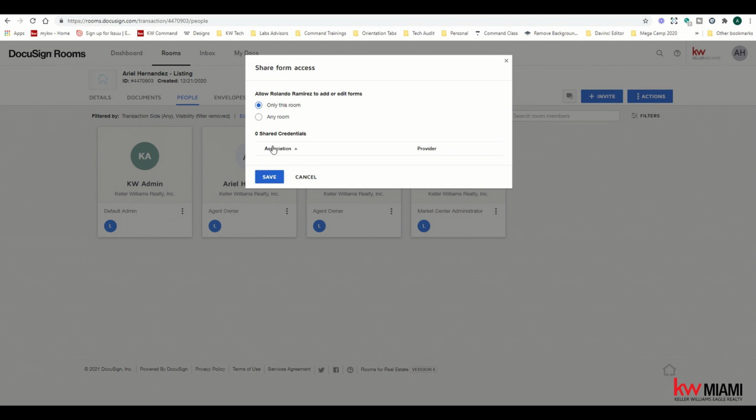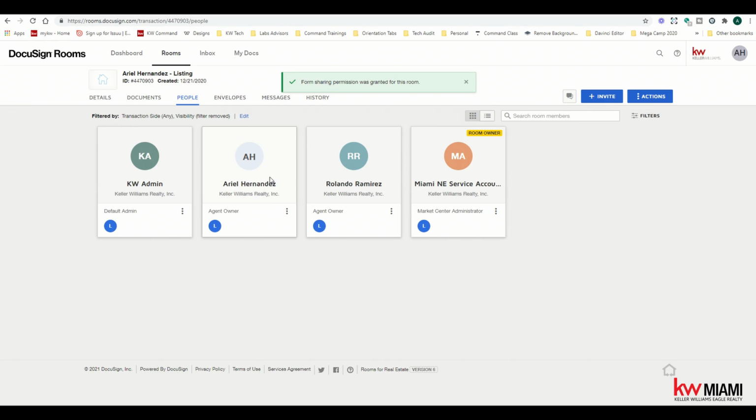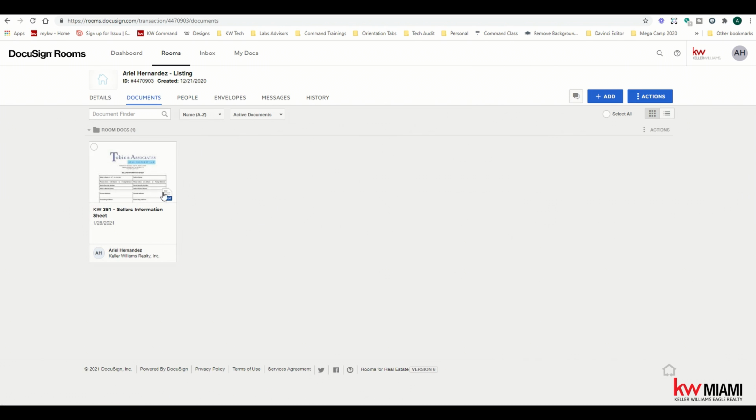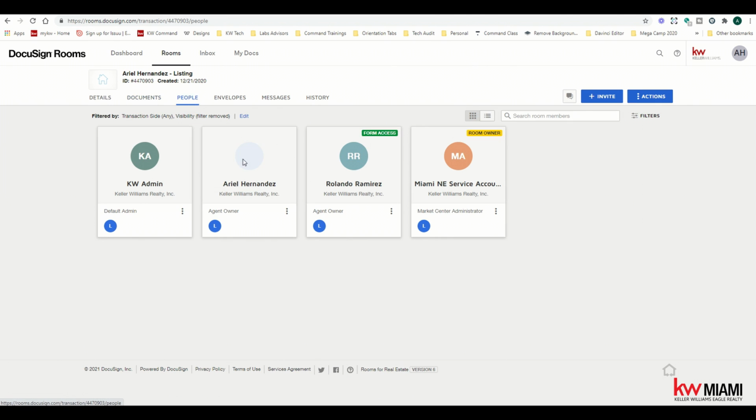But if it's somebody who is part of a team, right, and you want to give access to your Rainmaker or to your admin or anything, then you can say any room and they'll have access to all the rooms in your DocuSign account. You hit save. And now this person will receive an email saying Ariel has given you access to his room for this client. And now they'll be able to view the documents and edit the documents as well, just like you will.